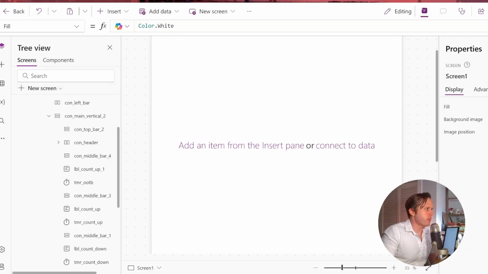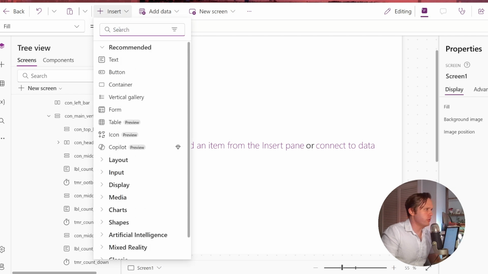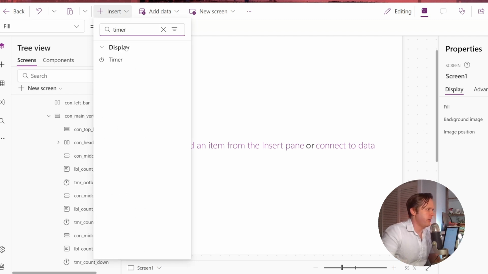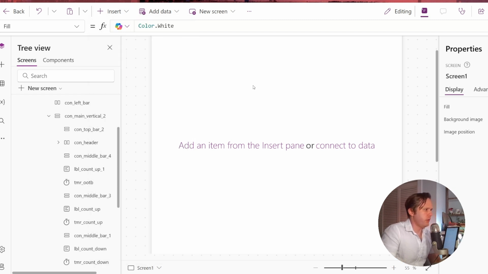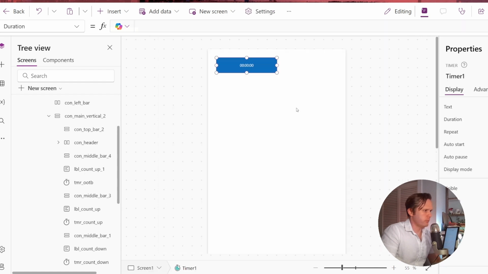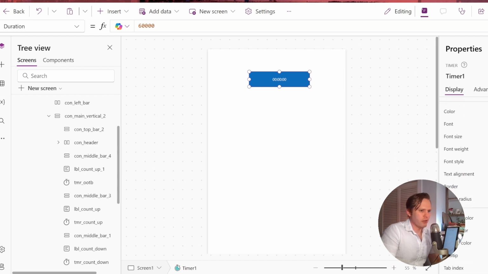All right, let's start by taking a look at what the default timer control settings look like. So let's just add a timer here to a Power App. So there we go. Here's our timer. And I don't know about you, but to me, this is a bit lackluster. First of all, the styling looks a little outdated. We've got this thick border, this blue color. So all that is easy enough to change.